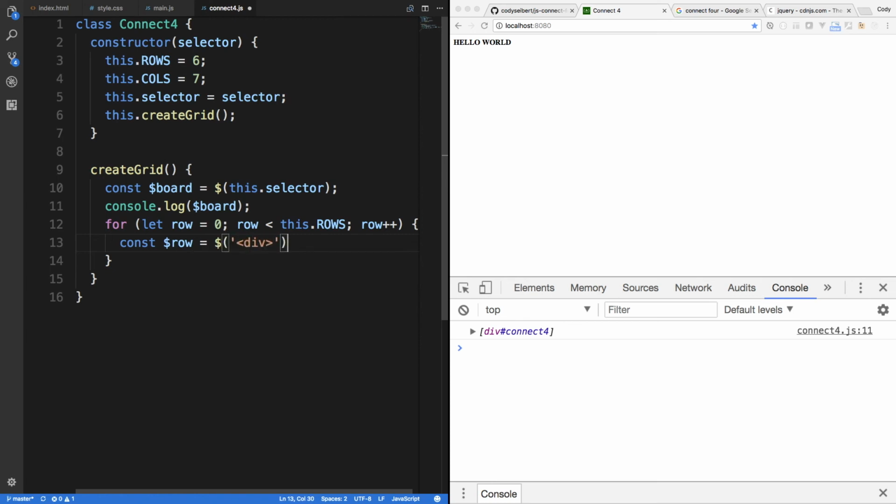I'm going to create a new div using jQuery. And to do that, you just do money sign and pass it the name of the DOM element you want to create. In this case, it's div. And I'm just going to go ahead and add a class to it called row. And then, of course, I can say board.append row.